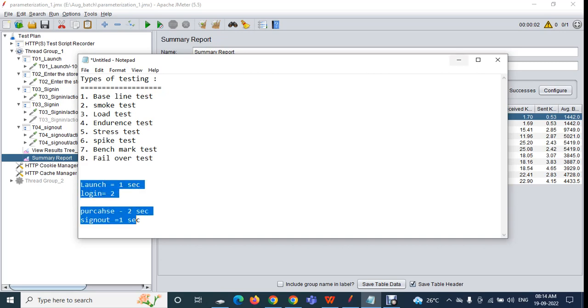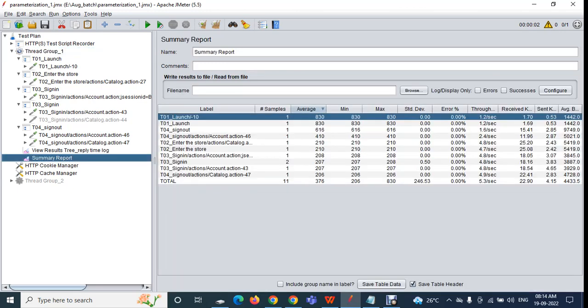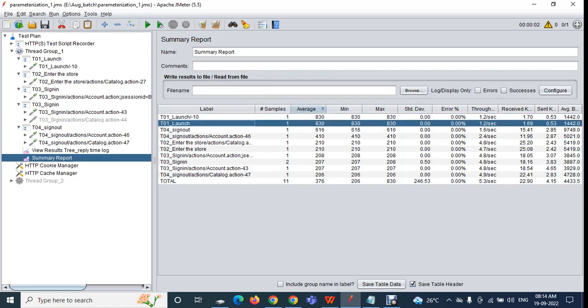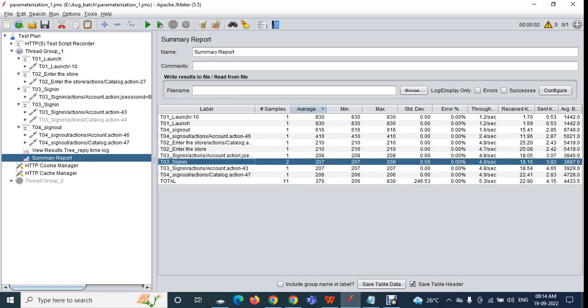So how are we deriving? We are going with a single thread. We are applying a single thread here and we are running for a single iteration, right? So whatever average response times we have achieved here, you can consider those as the SLA. For launch you can consider 830 milliseconds as the SLA, right? Enter the store you can consider 210 milliseconds. Sign in you can consider 207. So like that, you can take the response times from here and you can consider that as the SLA.